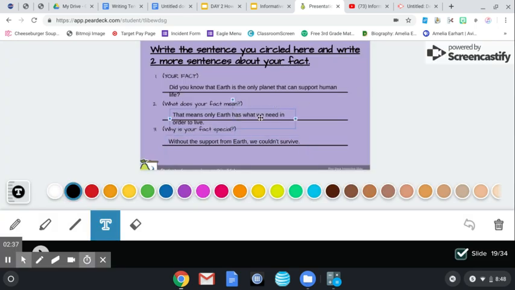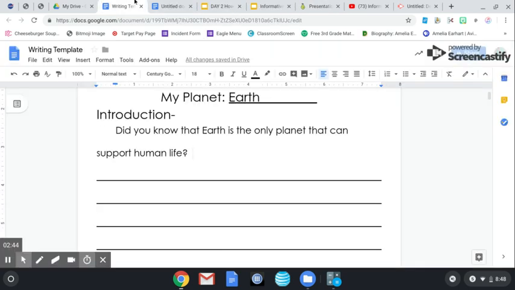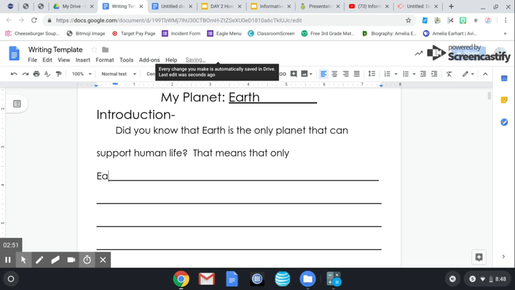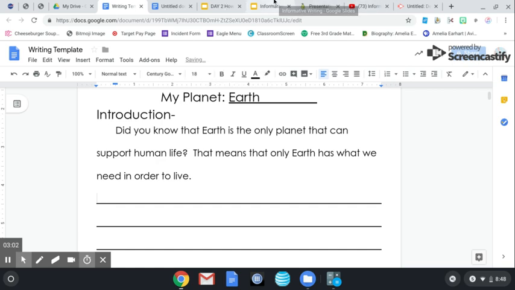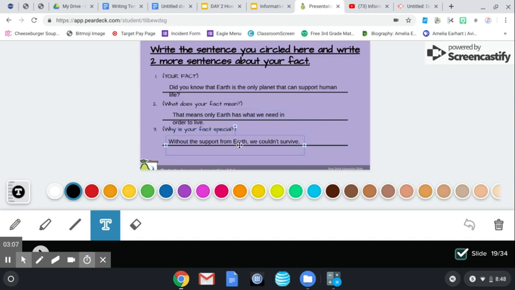So my second sentence is going to be, that means that only Earth has what we need in order to live. So that means that only Earth, yeah, there you go, has what we need. And my last sentence from that slide is going to be, without the support from Earth, we couldn't survive.